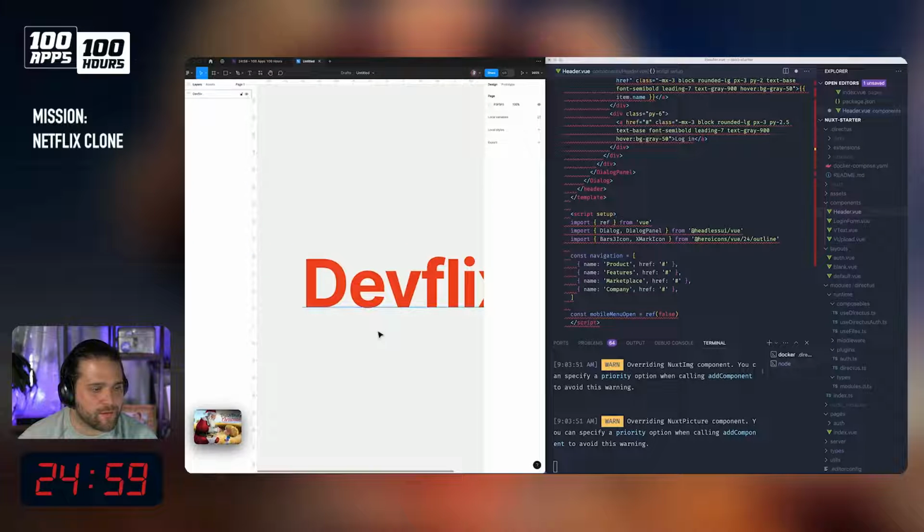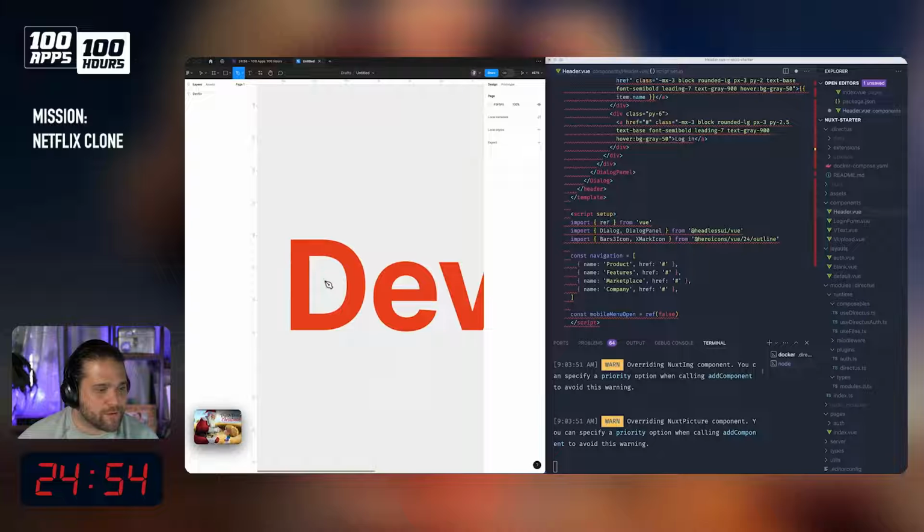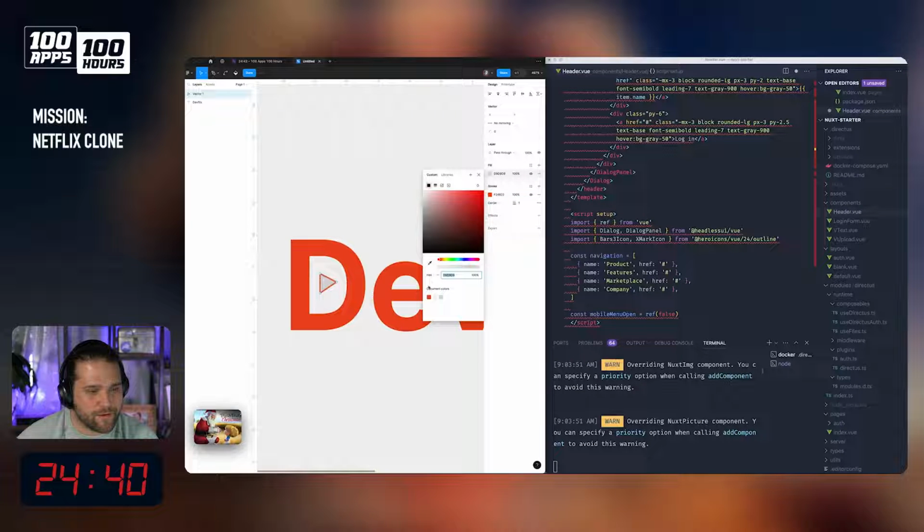DevFlix. All right, let's give it some type of little icon treatment here. So we'll add a real original logo here. It looks like a play button. We'll change the fill to red, right?